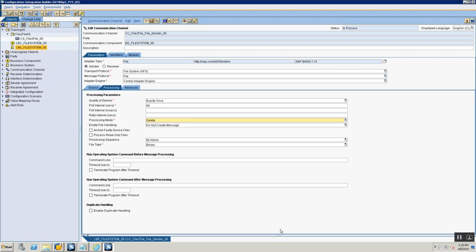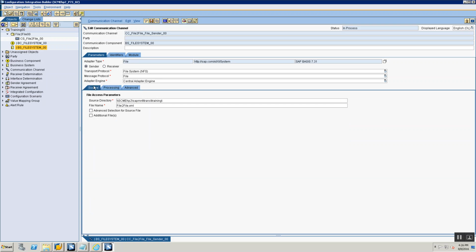There are multiple other options available here: archive faulty source file, process read-only file. What is the sequence in which the file should be processed? Should it be looking by name, by date, if there are multiple files? What is the type of the file? So what does each of these parameters do, and what is its usage? My recommendation is to read at help.sap, and I will spend probably in the next session walking you through how to navigate to help.sap and understanding the documentation from SAP. But for now, because this is our first scenario, we'll just keep it simple.